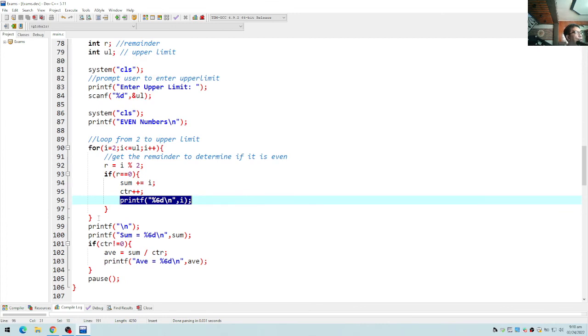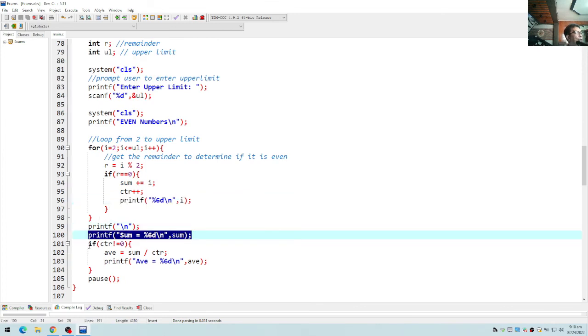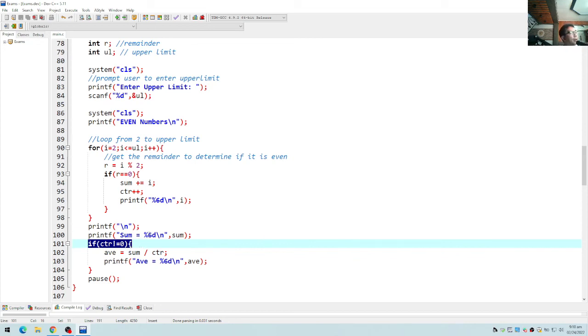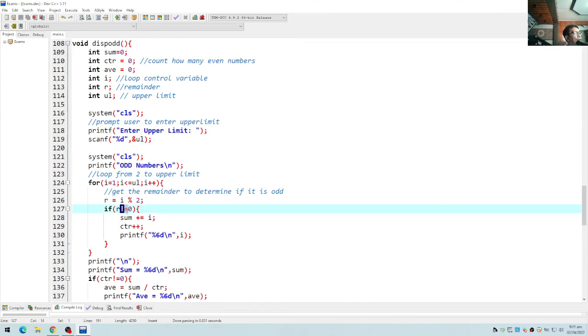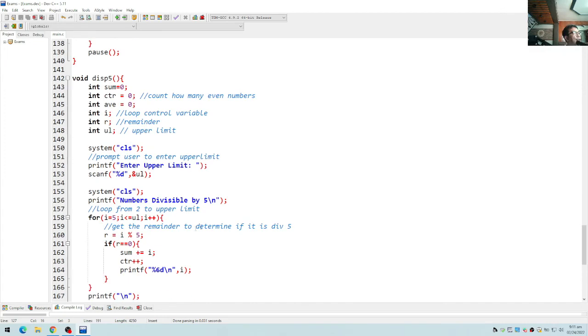So at the end of the loop, we print the sum and we test if the counter is not equal to 0, then that means it was able to enter this loop and we can compute the average. So the average is sum divided by the counter and then display the average here, then pause the program. So for odd and divisible by 5, similar, except that of course we place here not equal to 0 for odd numbers, and if it is divisible by 5, we just change the starting value to 5, divide by 5, and of course if the remainder is 0, that means it is divisible by 5.